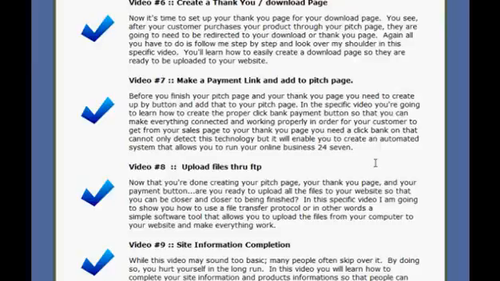In video number 7, we're going to talk about how to make a payment link and add it to the pitch page. You're going to need this once you're all done with everything. This is almost the final step. You need to make that payment link, put that payment button on your pitch page, and then make sure that it works. Of course, you're going to need to upload your files through FTP to your website to make everything work. So that's what we're going to talk about in video number 8.